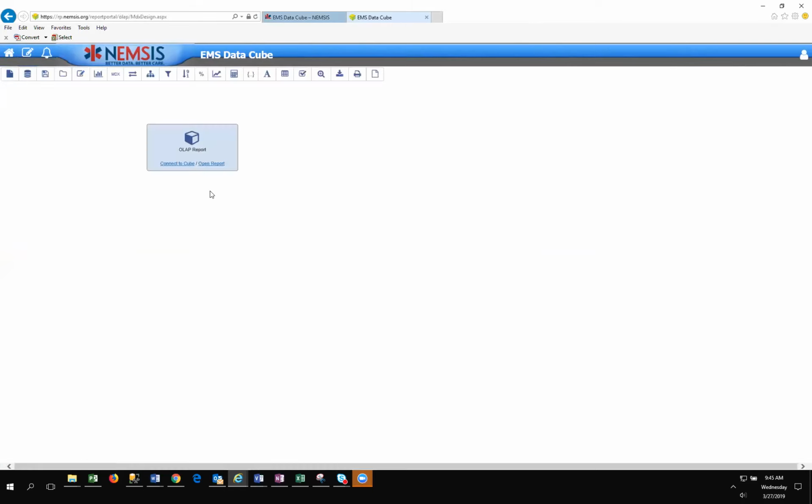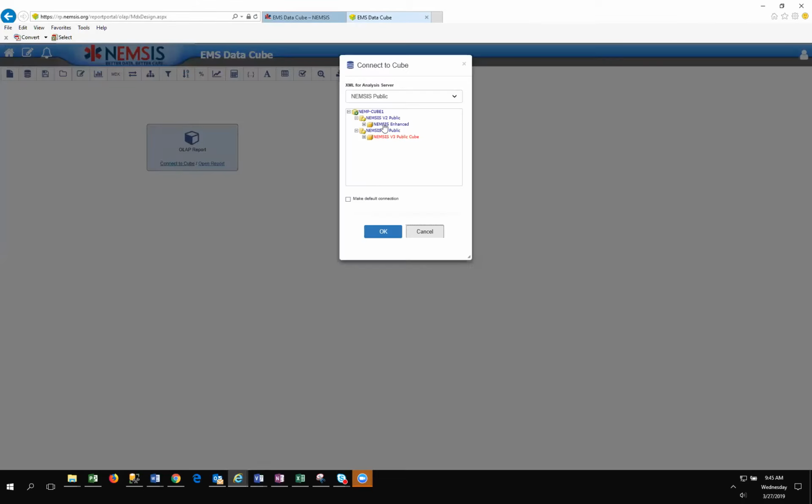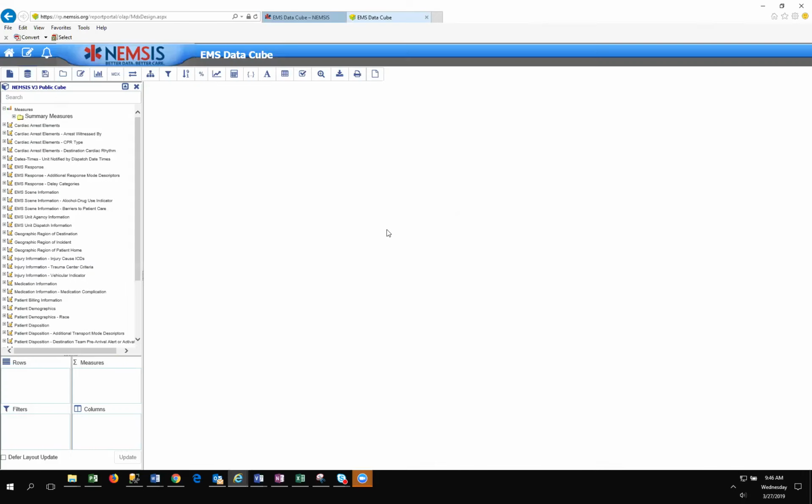Up in the corner, you've got Design. When you click on that, it lets you select OLAP Report. OLAP is the technology that powers our cube. Click Connect to Cube. From this menu, you can either choose the version 2 public data or the version 3 public data. Now that version 3 is up and running, that's everything from 2017 through 2019. So I'm going to have Lisa choose public 3, the version 3 public cube, and click OK. That takes you into the cube.